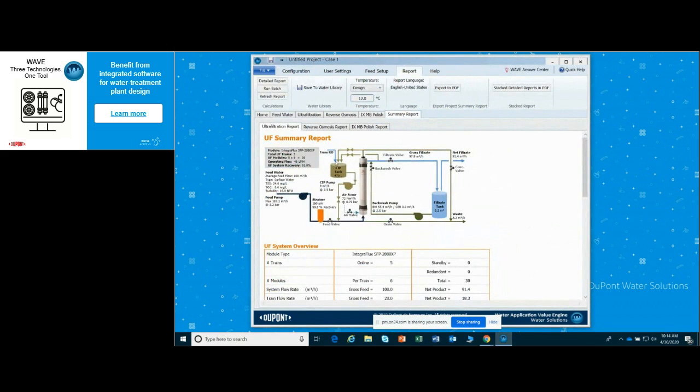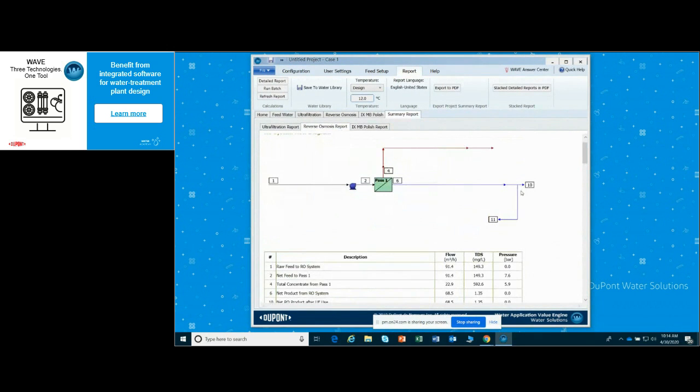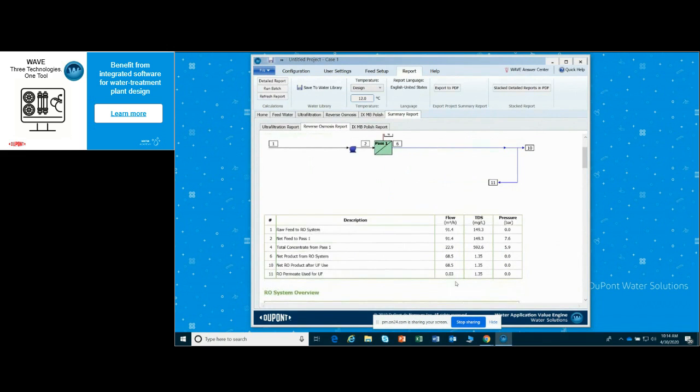you still see we have the RO water coming in. If we go to the reverse osmosis report and look at the diagram, you see we added a line showing that we're going to take a little permeate out and send it off to the UF system. And in this particular case, it averages out long-term to be 0.03 cubic meters an hour. It's sort of an average flow going back to the UF. So not much of an impact on the RO system, but much cleaner water to use for your UF cleanings.